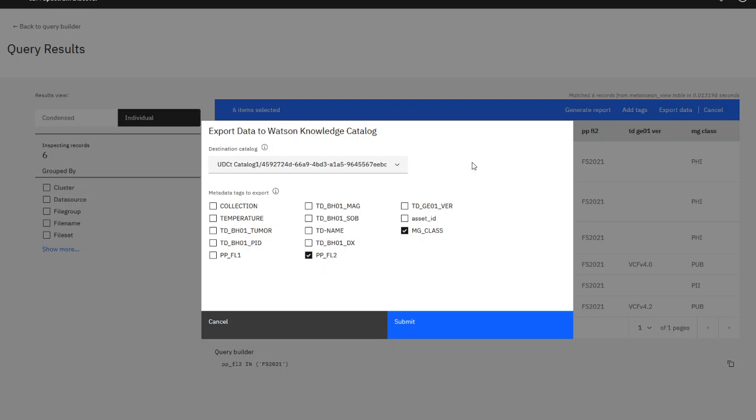Now remember, this is an integrated feature between Spectrum Discover, which is IBM storage software, and Watson Knowledge Catalog, which is part of Cloud Pak for Data now. And this is a feature we introduced late last year. So we're going to pick the catalog 1 again here, and then say submit.